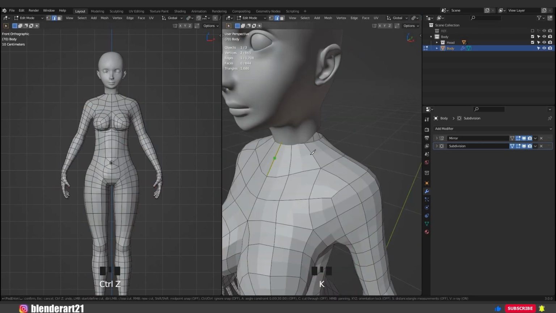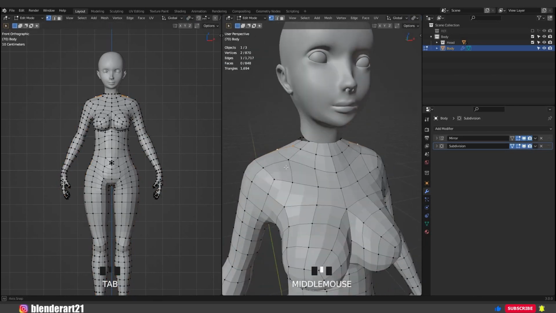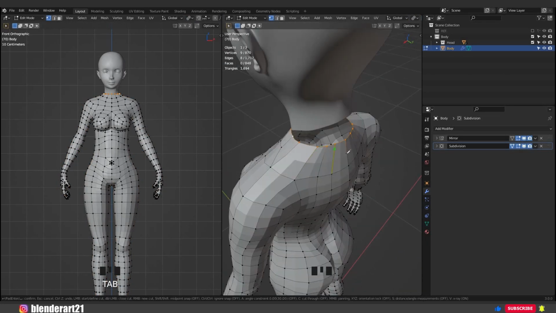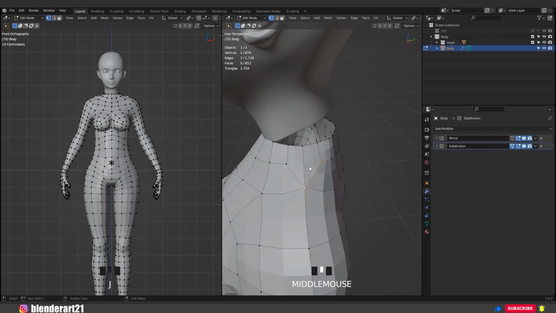Select the body, go to the edit mode, K to activate the knife tool and make a cut just like this one. Select this vertex, hold Shift, select this one and hit J to connect them. We need to add one more loop cut from the back, K to activate the knife tool and make a cut just like this one. Select this vertex, hold Shift, select this one and J to connect them.